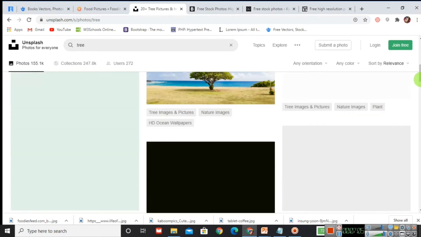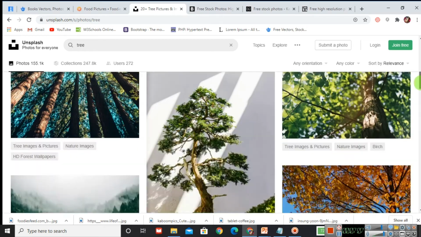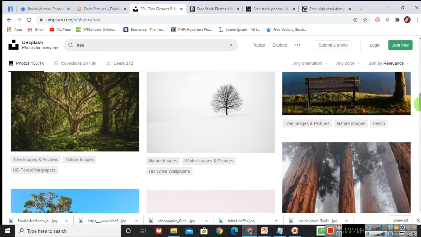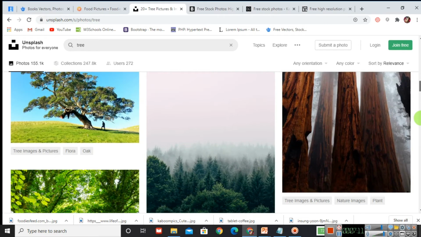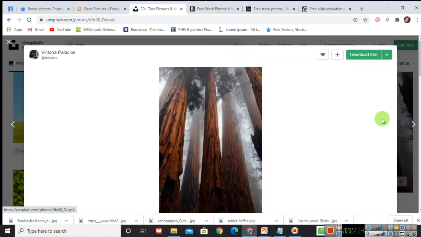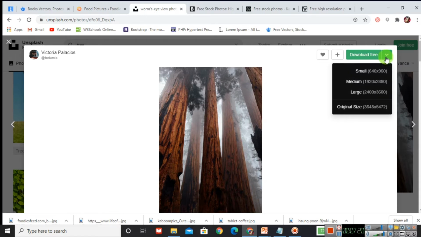So here you can see the tree images. Whichever you like, click on that. Click on download free. Before that, click on this arrow. Whichever size you want, you can download.